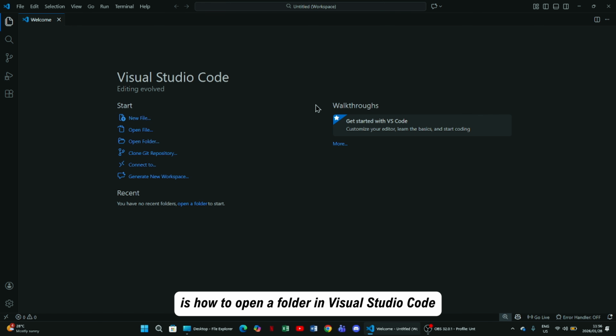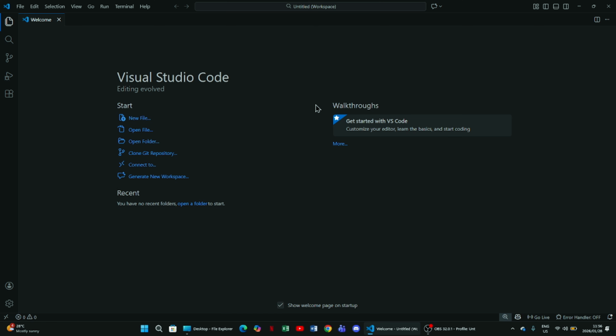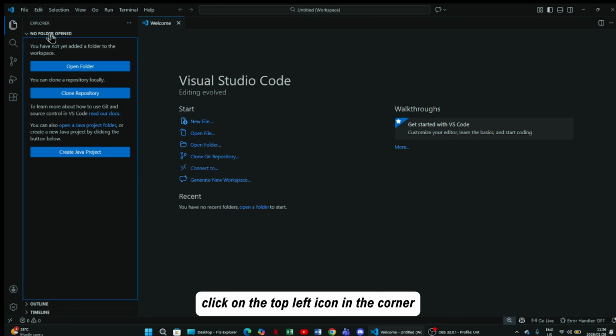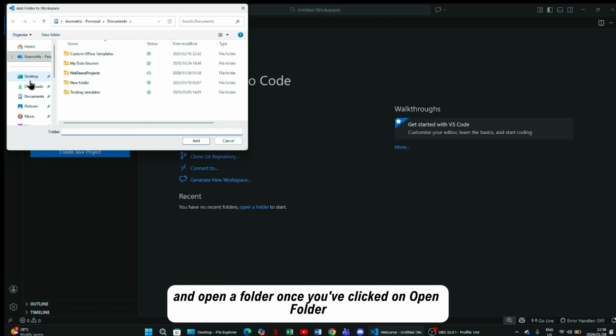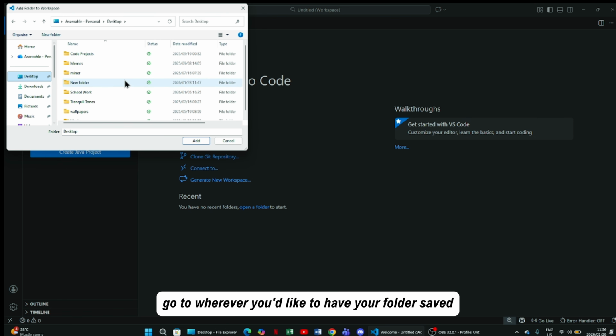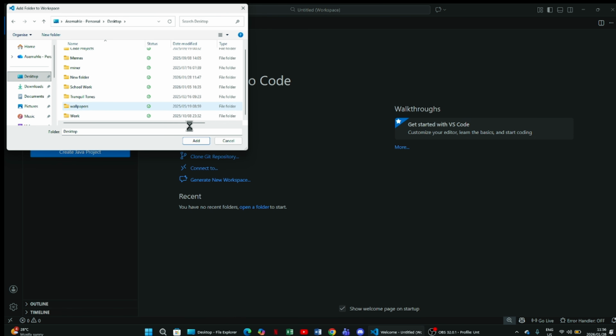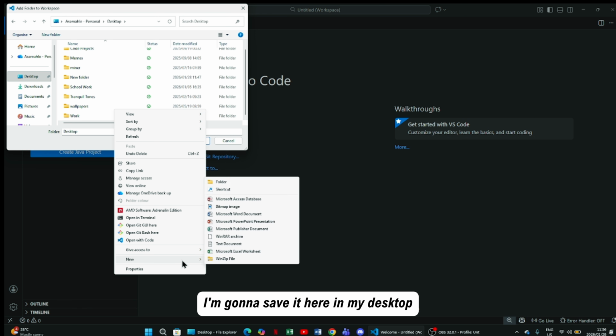Today's first lesson is how to open a folder in Visual Studio Code. Open Visual Studio Code, click on the top left icon in the corner and open a folder. Once you've clicked on open folder, go to wherever you'd like to have your folder saved. I'm going to save it here in my desktop.